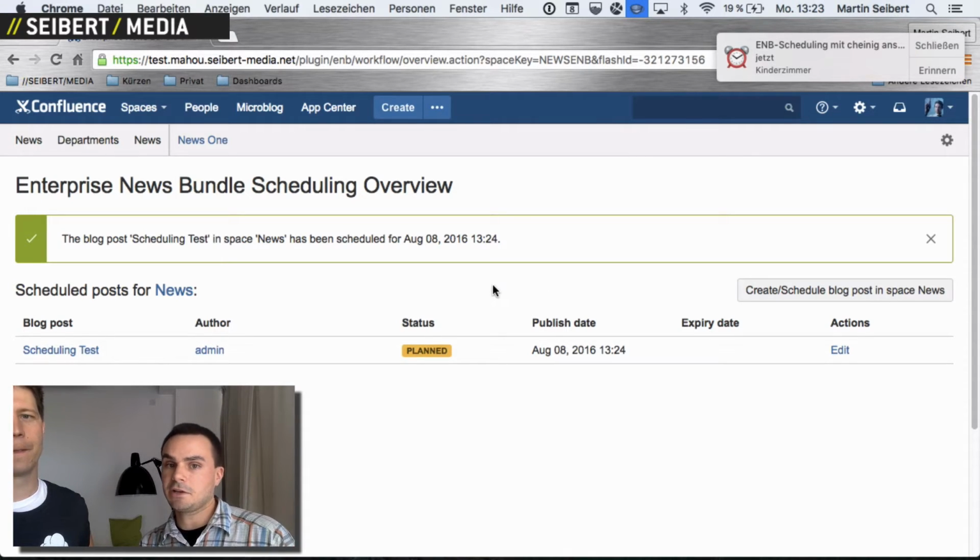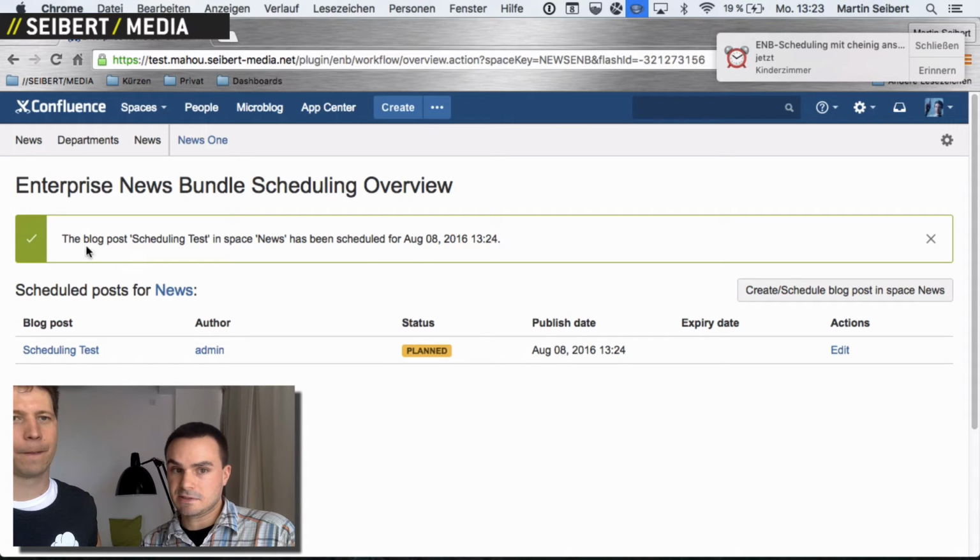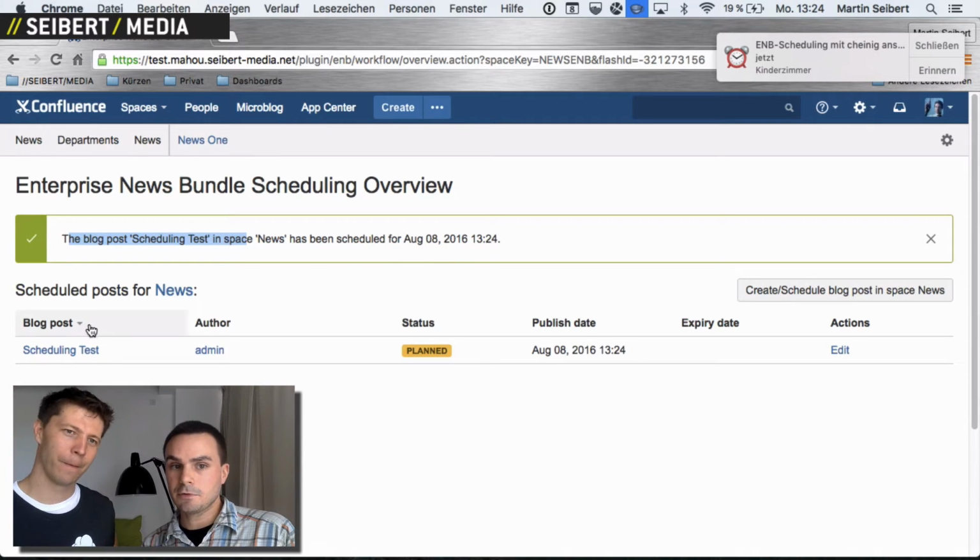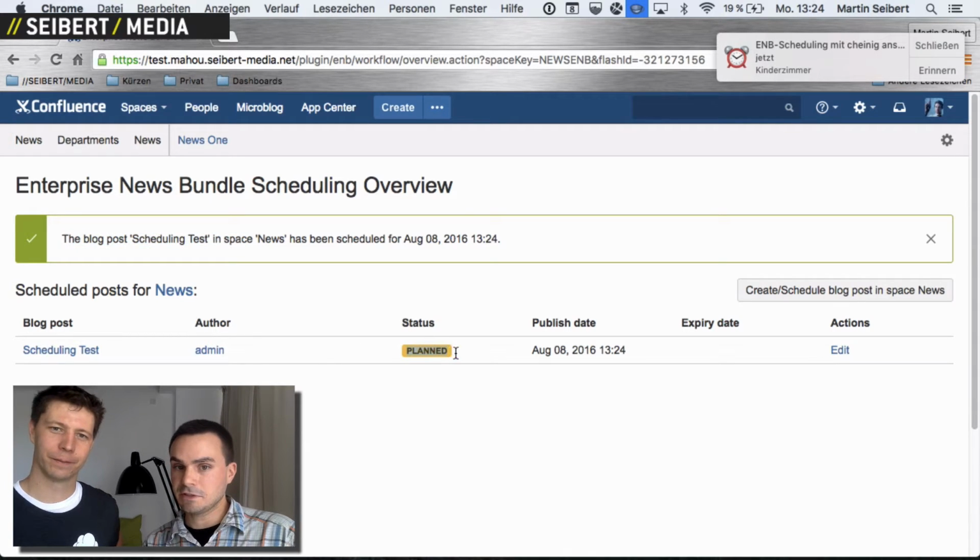We come to our scheduling overview. We have a success message: the blog post in Space News has been scheduled. And we see our overview in the Space News, our post Scheduling Test, and the status is planned. Exactly. You see directly, this is the status, it's yellow, it's not there yet.